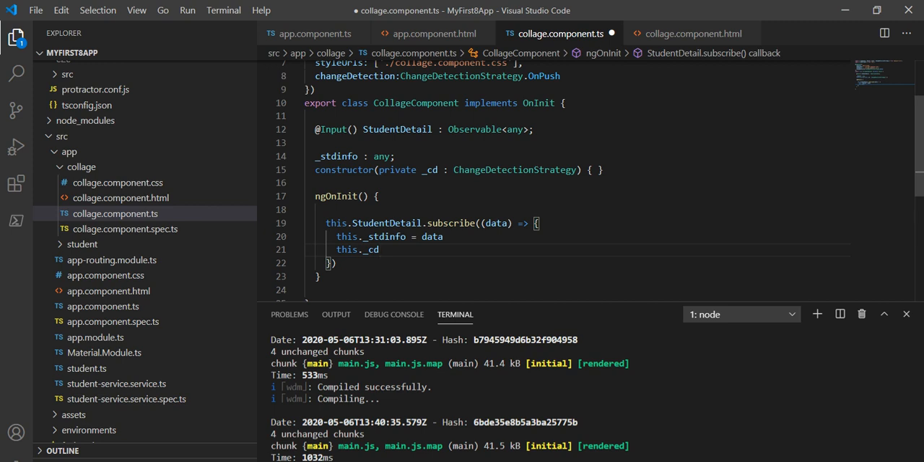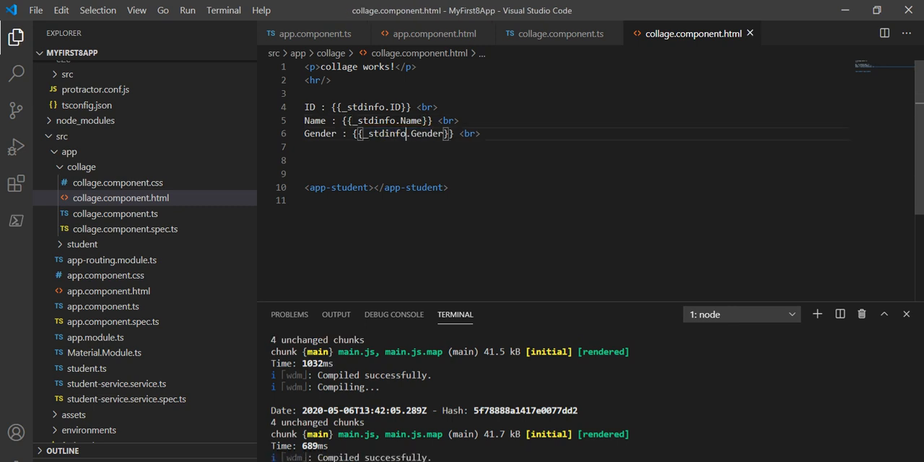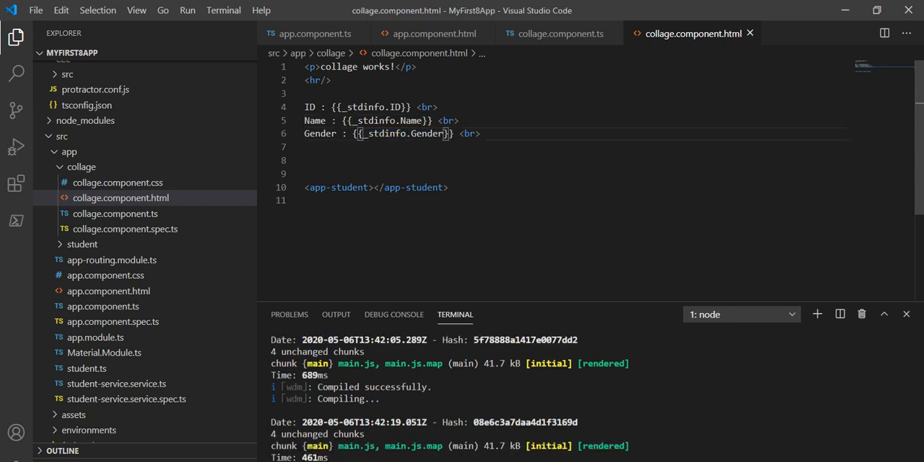So basically we have to use ChangeDetectorRef, not the change detection strategy. So ChangeDetectorRef, and cd.markForCheck, we have to use it. And now we are assigning the data inside this student info. So we have to use this parameter now in the HTML page. So let's replace it with this. So that is the first thing which we have done in the college component.